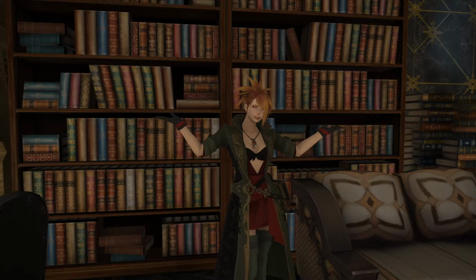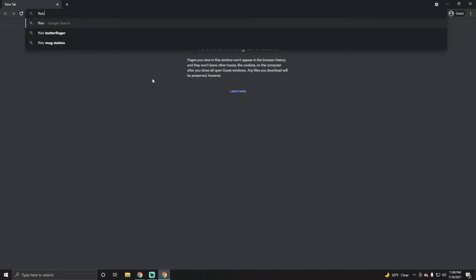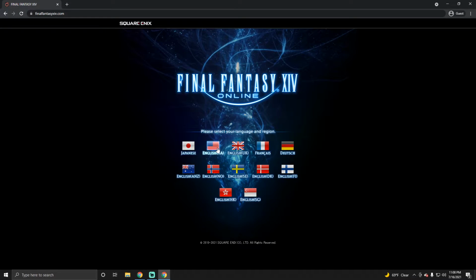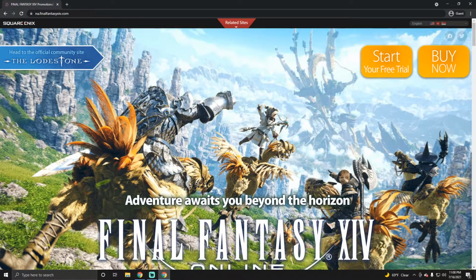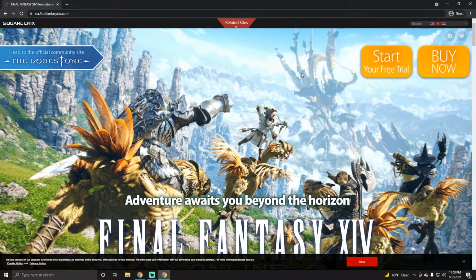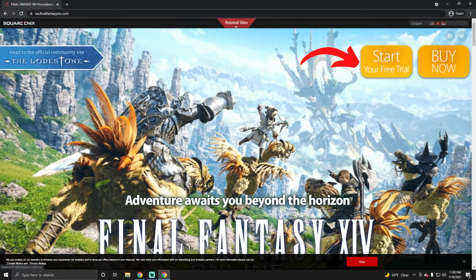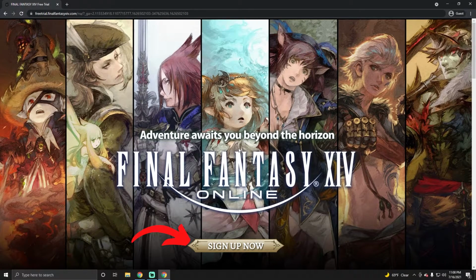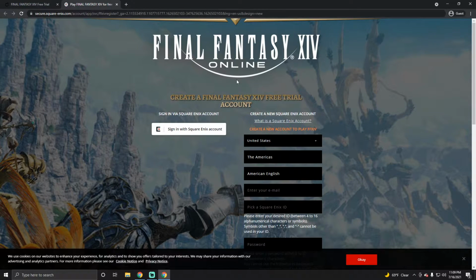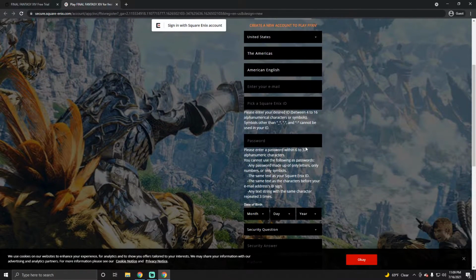let's get started. We start by going to FFXIV.com, select your language, and you come to this screen. For those just here for the free trial, you click on Start Your Free Trial, and click Sign Up Now on the following screen. If you have a Square Enix account already, you can click this button on the left to sign in. Otherwise, you can create an account with this form on the right side of the screen.